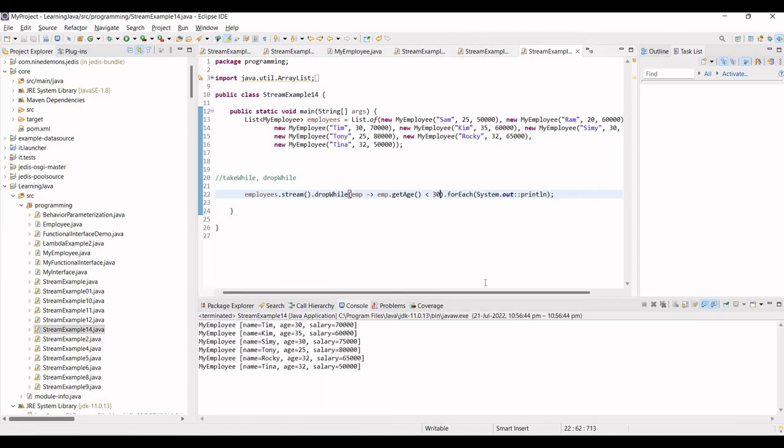Let's run it. dropWhile less than 30: the first entry is less than 30, drop it, it's not coming. The second is less than 30, drop it, it's not coming. The third is less than 30? No, so it's coming. The next is less than 30? No, so it's coming. So it's the reverse. takeWhile is until this predicate holds true, print it, use it, process it. dropWhile is just the opposite: until that predicate holds true, drop it.